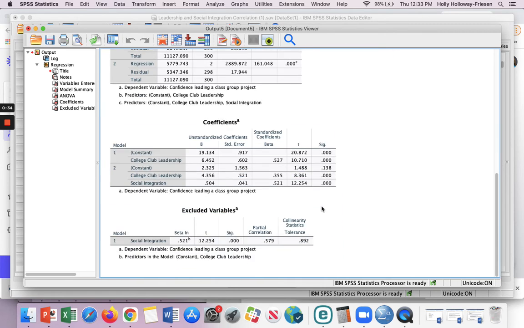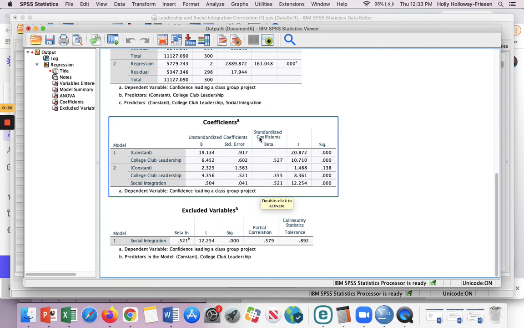Going down further, you're going to want to look for your coefficients, and you'll want to report your standardized coefficient beta. In the final regression, the college club leadership received a 0.36. If you round it up, a beta of 0.36. And social integration had a beta of 0.52, both of them being significant at p less than 0.001. And this indicates that social integration is the more important or more powerful predictor.